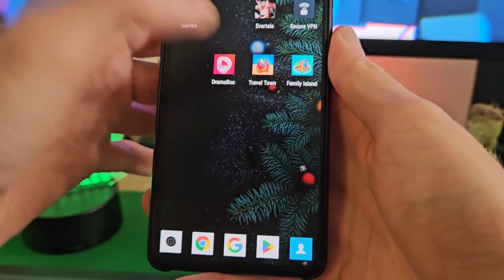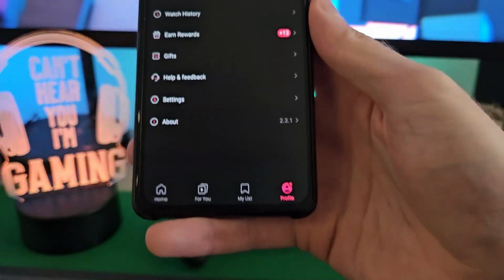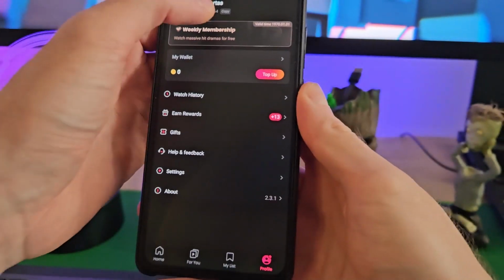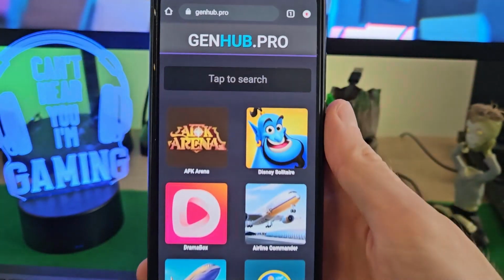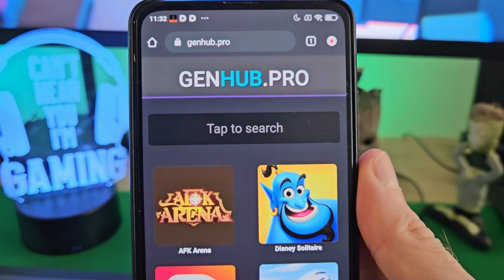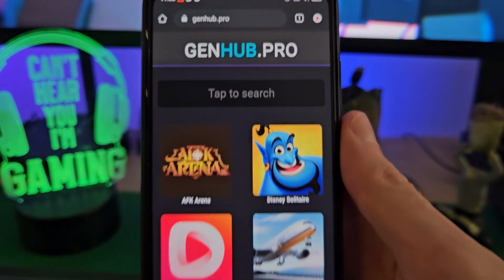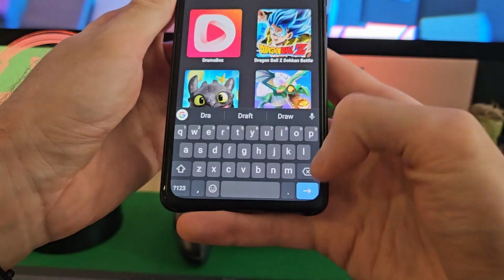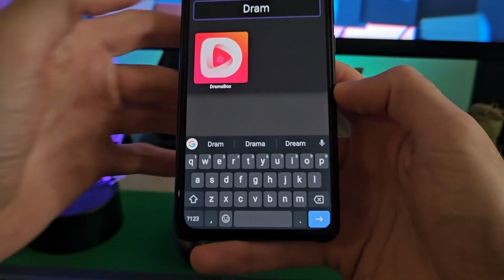So let's get started. First, we need to locate our in-game user ID, which is necessary to complete the next steps. Then open your preferred web browser and go to this page. As you can see, you will find many hacks for mobile apps and games here, each offering amazing features. But let's focus on the topic of our guide. Search for DramaBox and just click on it. You can use the search bar located at the top of the page to find it quickly.